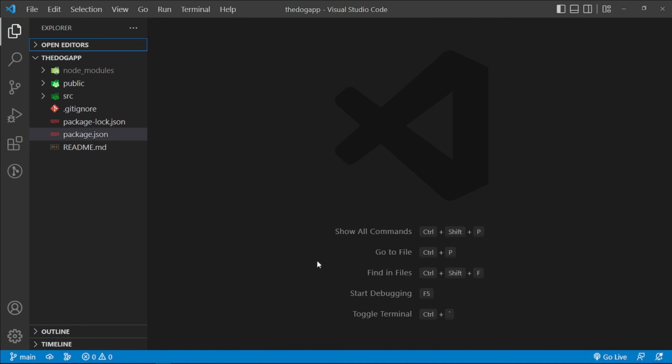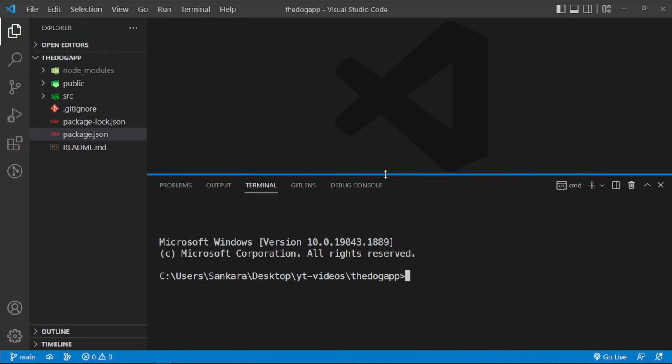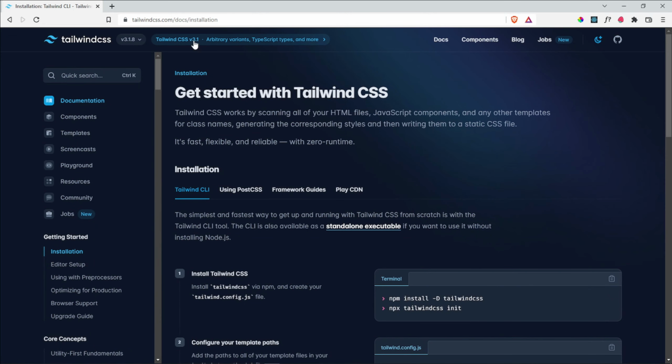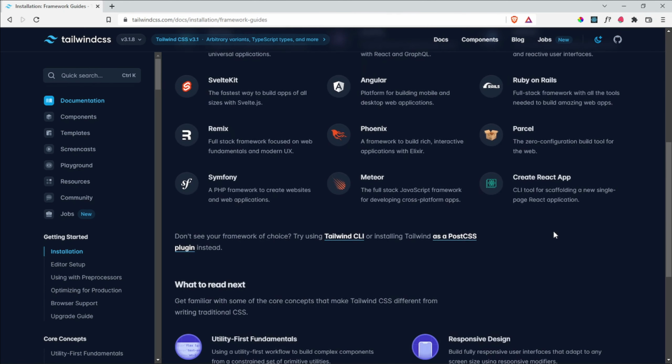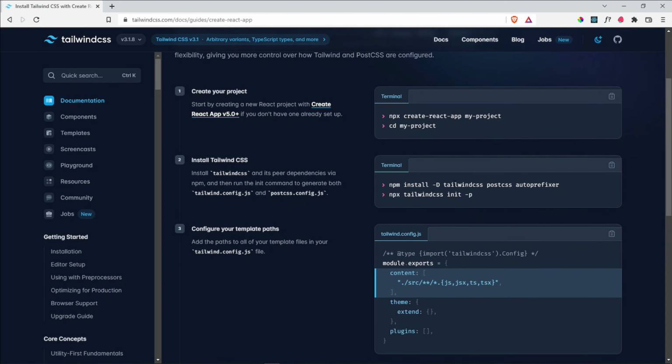So the first thing that I want to do is install Tailwind CSS, which is going to help us in our styling. So using Ctrl and J, I'm going to open up my integrated terminal, and then I'm going to navigate back into my browser and head over into the Tailwind CSS installation. And then I'm going to go into my framework guides, and I'm going to go into Create React App, and then we can begin the installation.